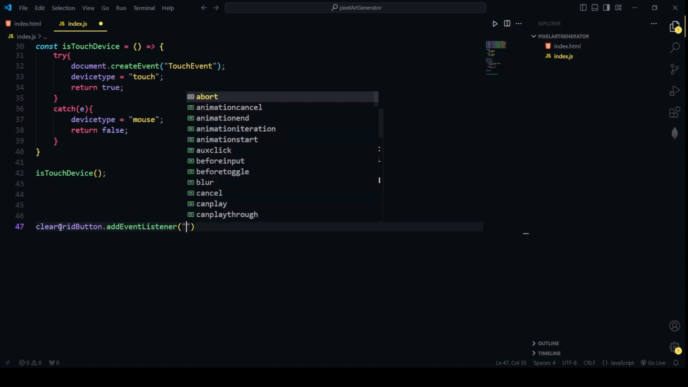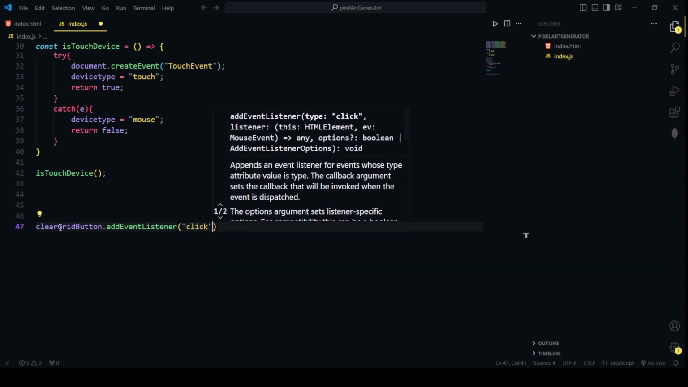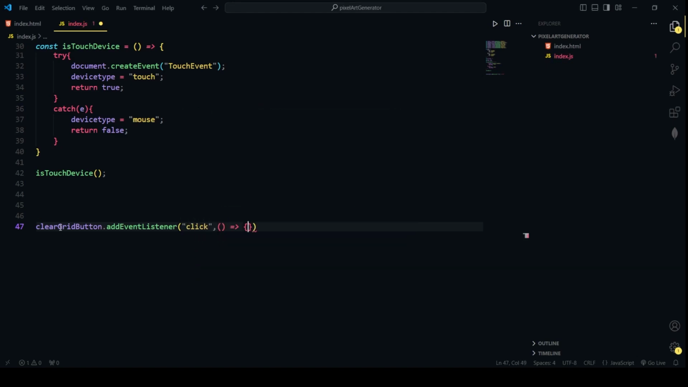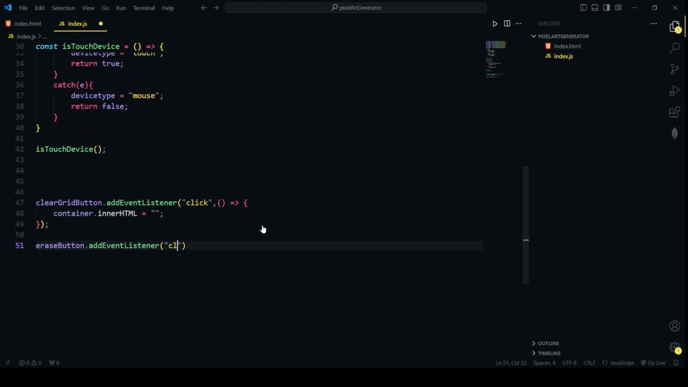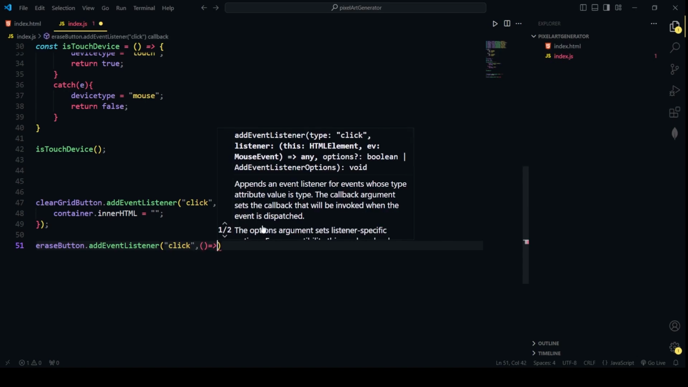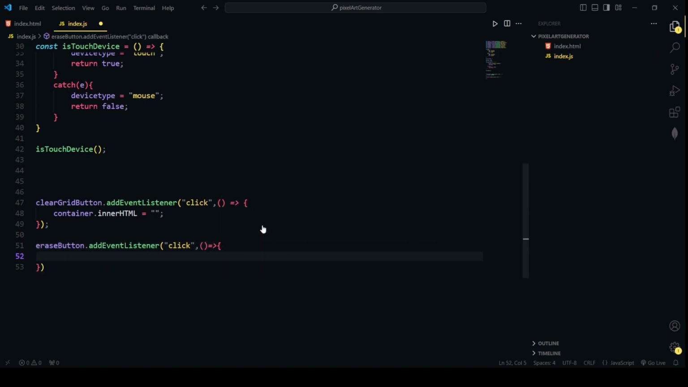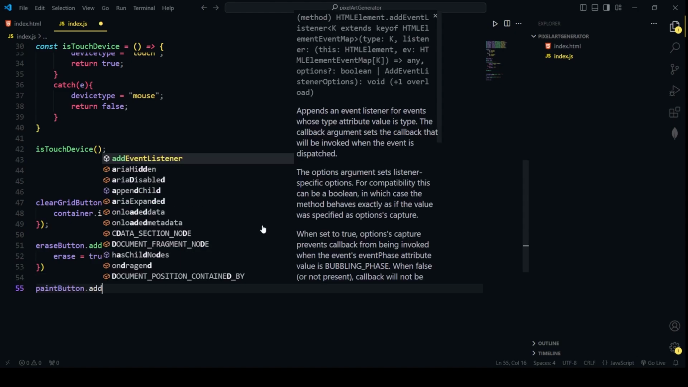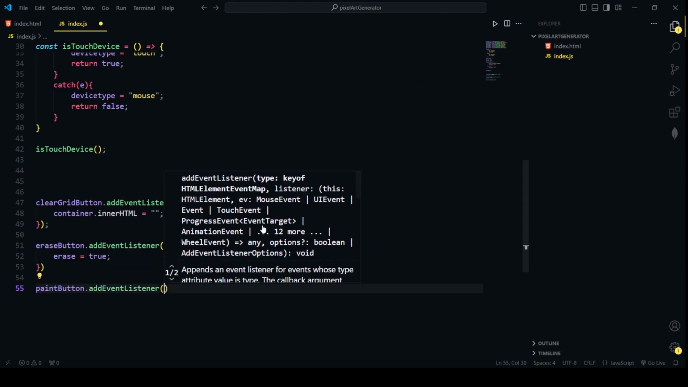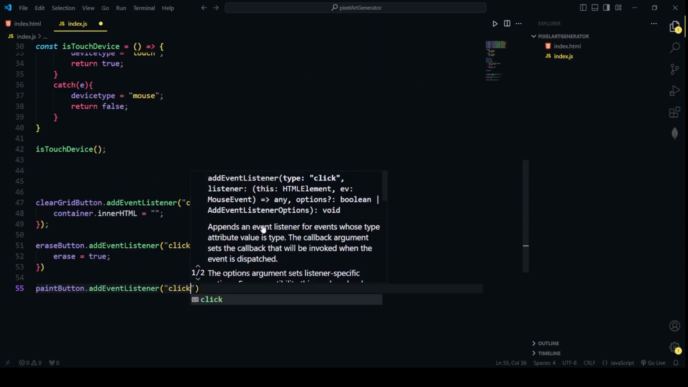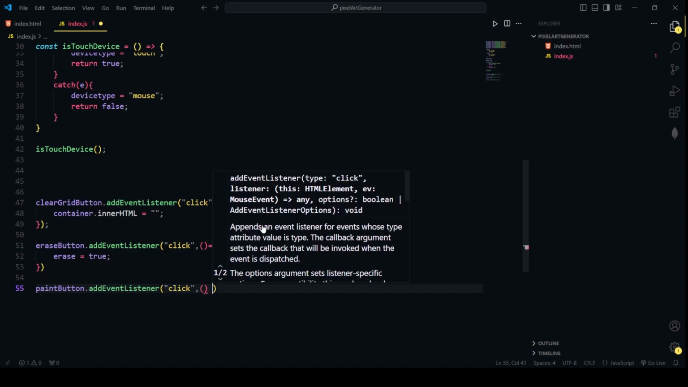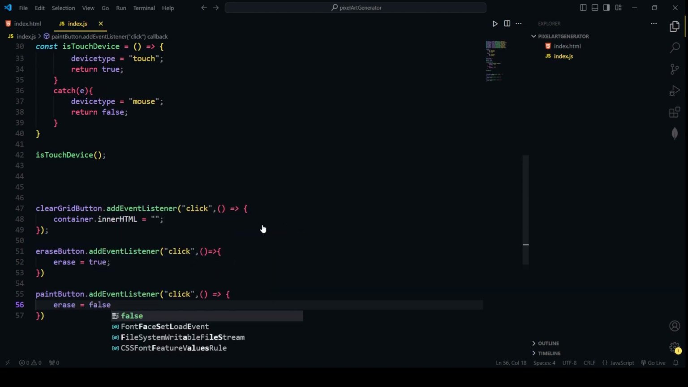So for the clear grid button, we will add an event listener of type click. We will write a callback function, so it will set container.innerHTML to an empty string. With the help of this, our grid will get cleared. For the erase button also, we will add an event listener, click, and the callback function will set erase to true. For the paint button, we will also add an event listener on click, and the callback function will set erase to false.